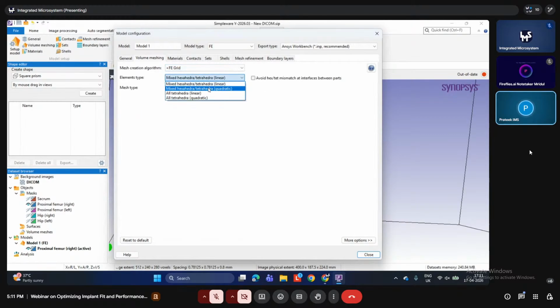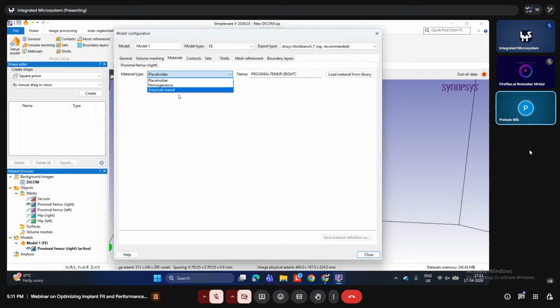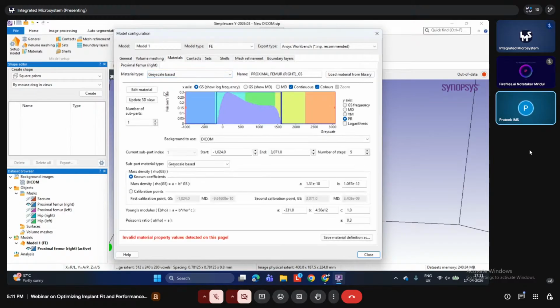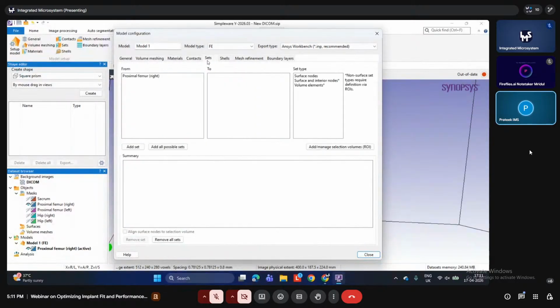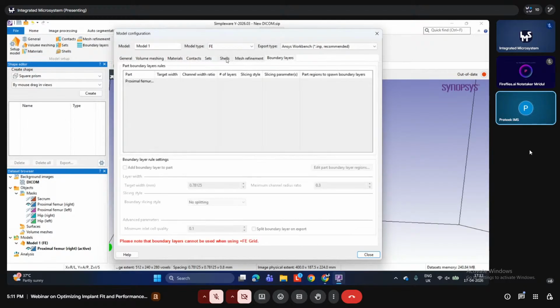So hexahedra and tetrahedra options are available there. We can go for the placeholder homogeneous and grayscale based material properties. With the help of this histogram, we can directly change its values on the basis of grayscales and Poisson's ratio, Young's modulus, mass density, grayscale frequency, and we can directly update it with the help of the values. We can directly work on the Young's modulus. Moving forward, there are some more modification options available. We can work on that also.